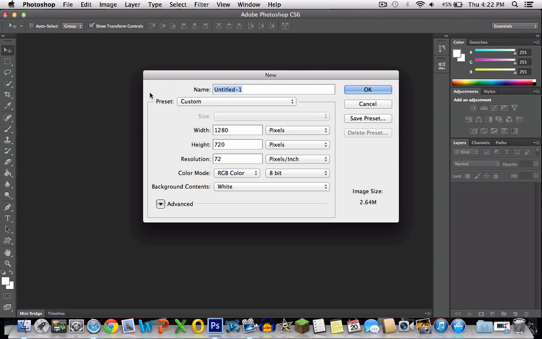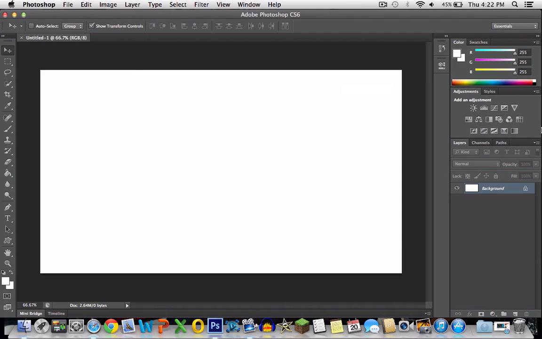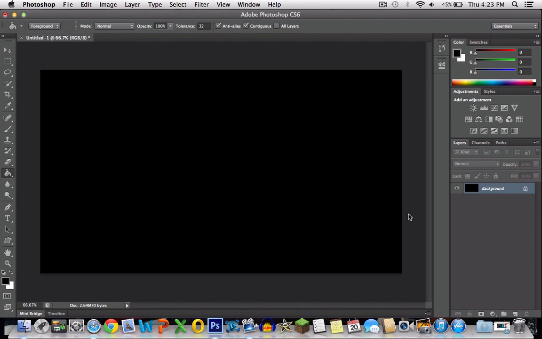But let's get started. So make sure this is set on pixels if you haven't done that already, and for the width and height, you can set it to 1920 by 1280, or you can do 1280 by 720 like I did. Make sure the resolution is 72. Now what you want to do is pick a base color, so for me, I'm just going to make it simple black.